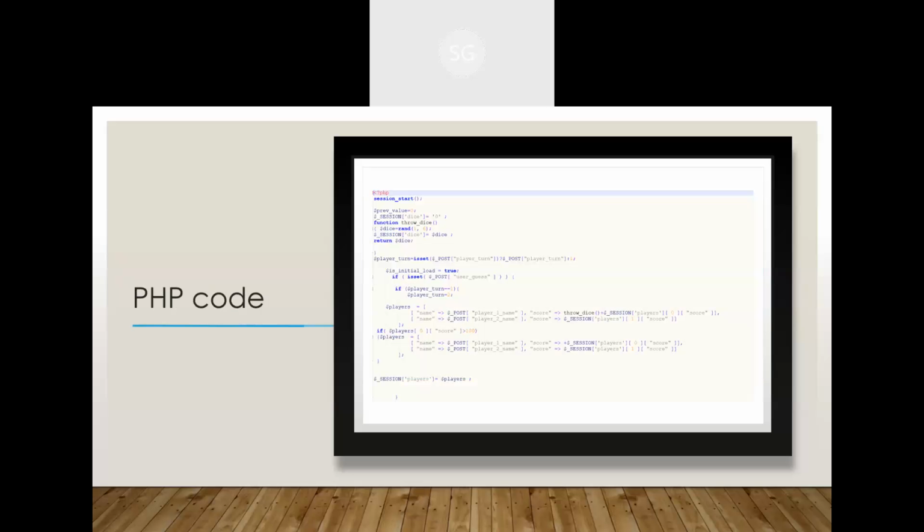So here is the PHP code for it. Whenever the user rolls the dice, he will see a number on it. For this purpose, we have used this function called throwDice, and that is making use of this method called rand. Rand is a pre-built or predefined method which will generate a random number.